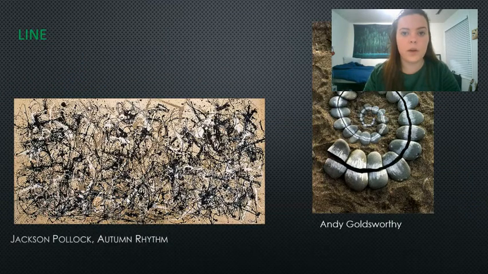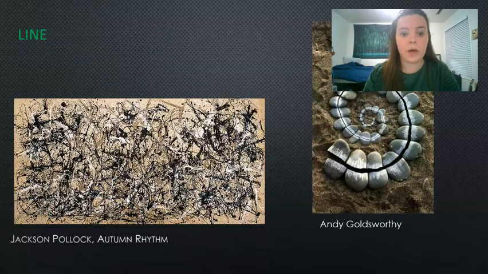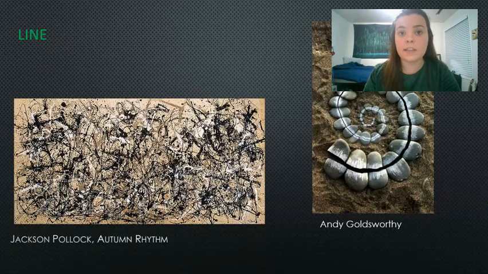So with the elements, first I'm going to talk a little bit about line. There's lots of different kinds of line. Here we have a painting by Jackson Pollock, and he has used line in his painting through the splatter paint, right, that he's thrown on the canvas.